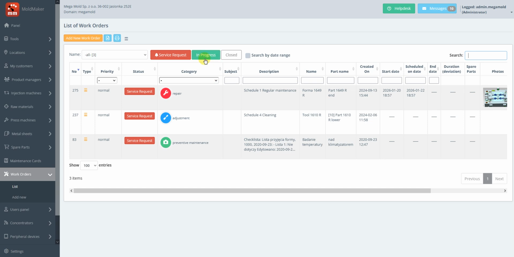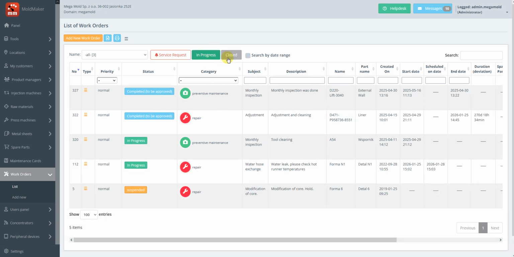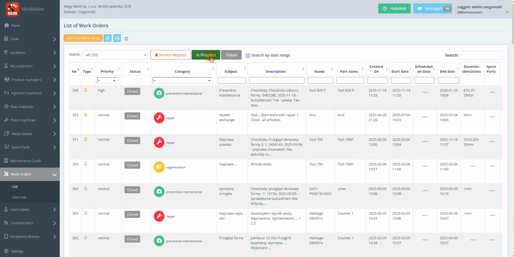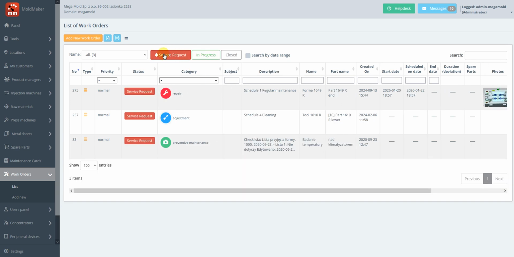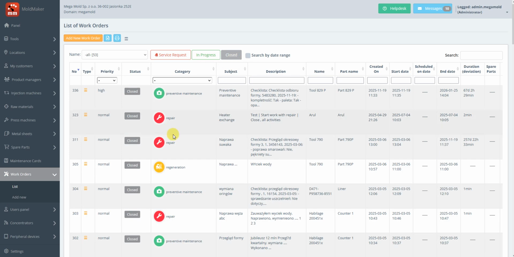Work orders can be in different stages of completion, so the list header provides 3 buttons that categorize orders by their current status. A tool filter and a search field are also available. For example, let's first go to closed orders. These are completed orders, meaning the work has been finished and no further action is required. They contain complete information about the completed job.